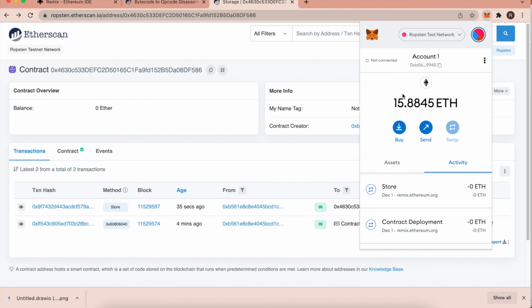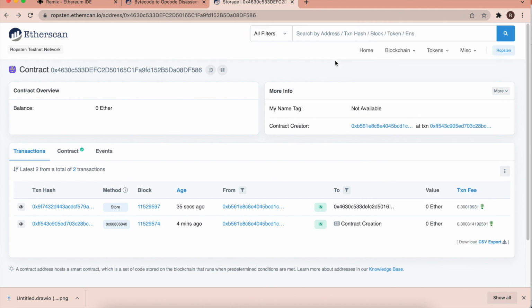Without this test ether, you will not be able to do your deployment or any transaction or practice, because every time you interact with the Ethereum blockchain for doing some transaction, they will ask you for some sort of gas fees. Okay, so that is why this is needed.